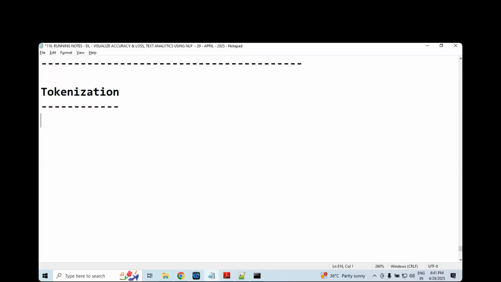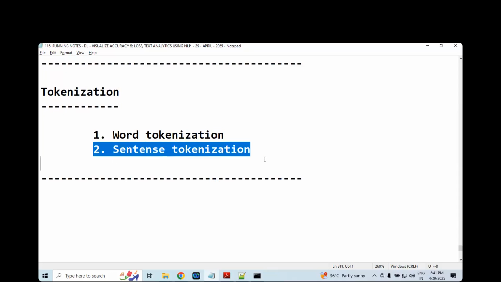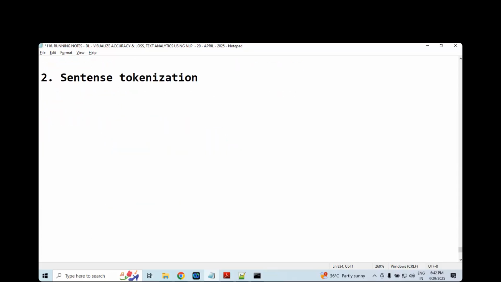First of all, tokenizations are of two types. The first one is word tokenization. The next one is sentence tokenization. Sentence splitting or sentence tokenization, both are the same.